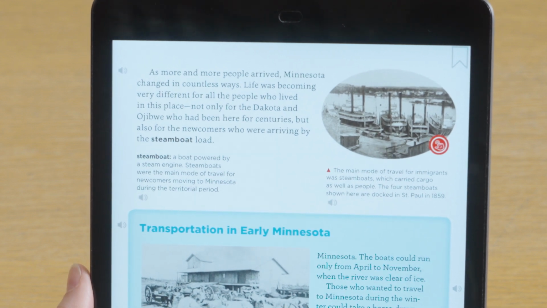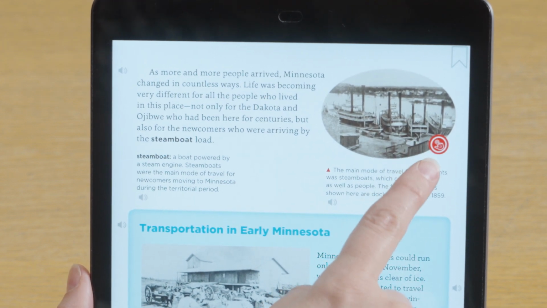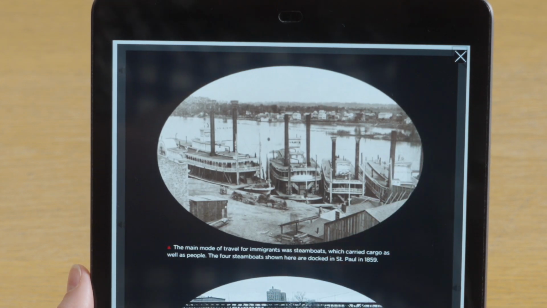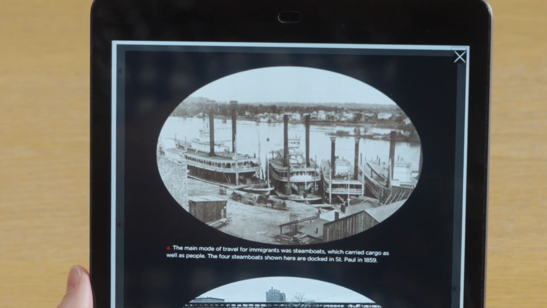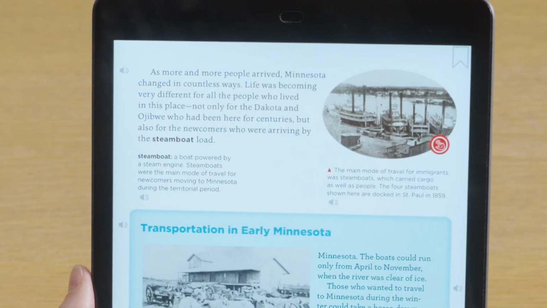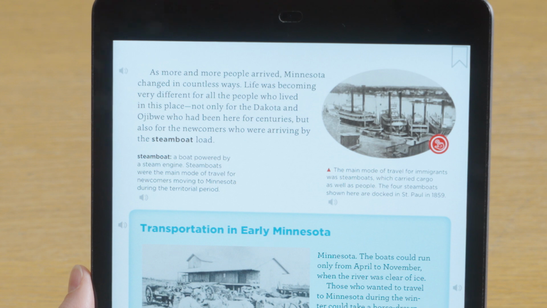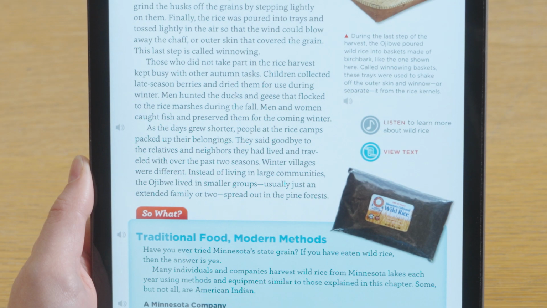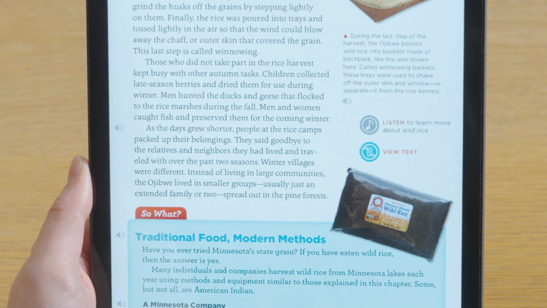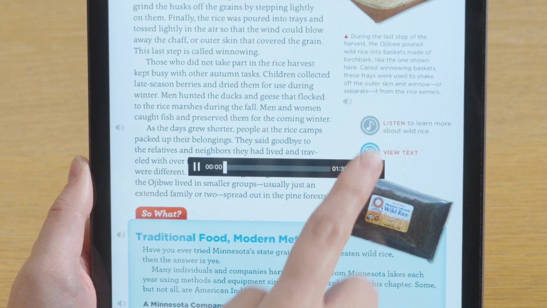Occasionally, you will see this red icon. If you tap the image or icon once, it will open to show related images or information. Click the X to return to the ebook page. These 2 icons let you know that there is an audio story. Tap the music note to play the audio.